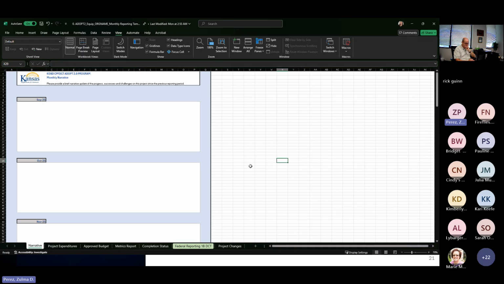This is where you'll fill in the progress, any successes, any challenges in the project. I do like to read these as well, and I know KOBD does. So there's some interesting stories, and I like to see the progress. And it's not always progress. Sometimes there's delays or whatnot, but at least it tells us a story as far as where the project is.